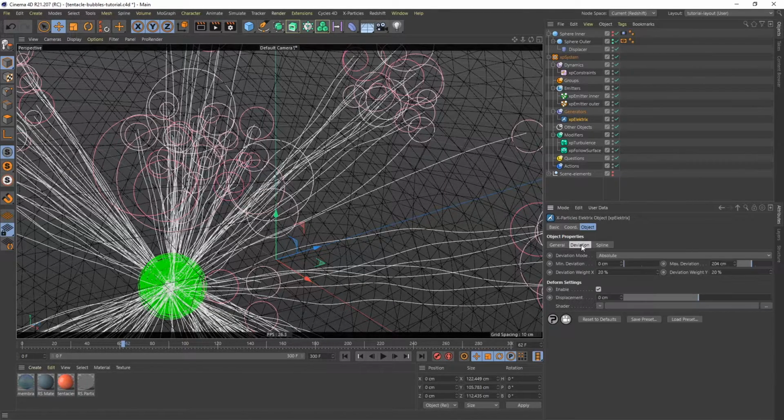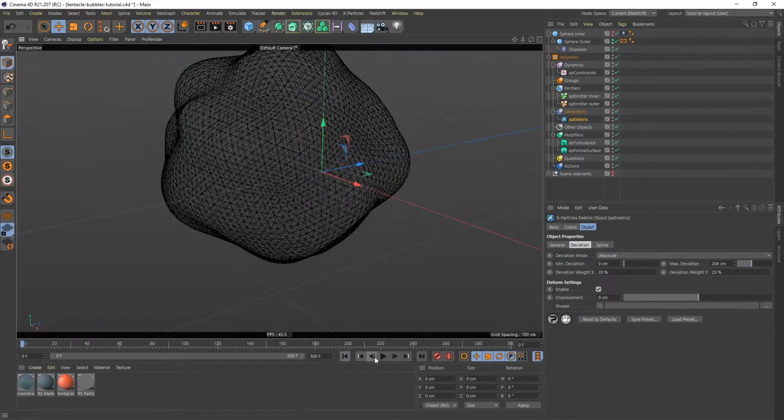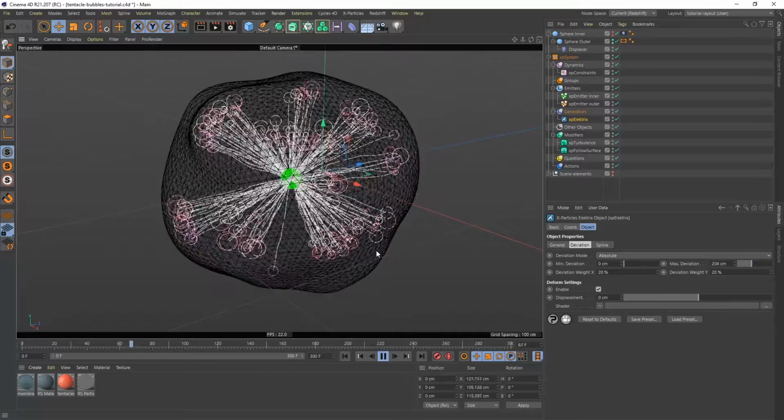So now if you go to deviation, if you disable that one, you can see the stepping on those splines. So let's make sure we have this one enabled. And let's go back out. So that looks pretty good.